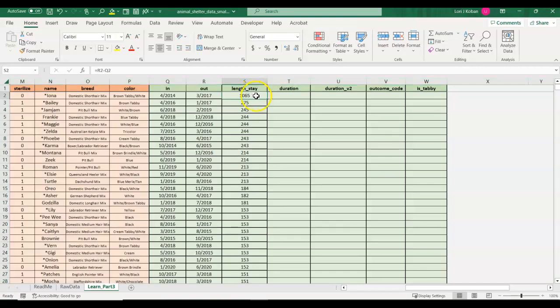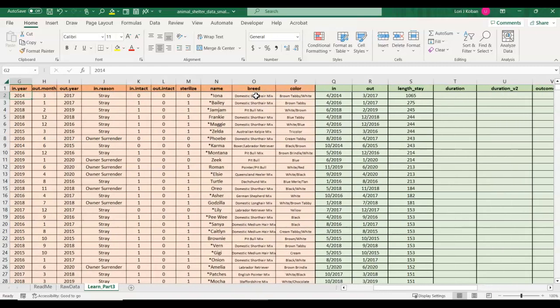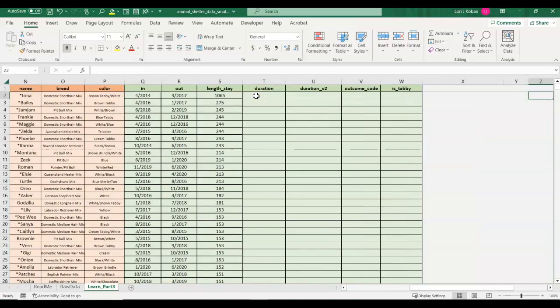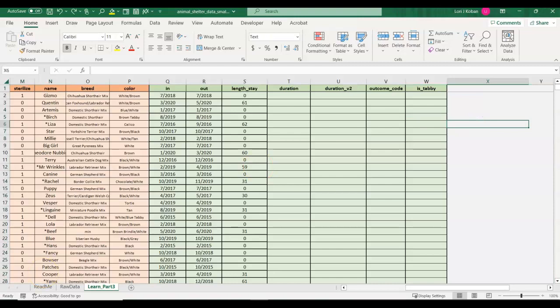And so the pet that stayed 1,065 days is Iona. Oh, Iona is a tabby. That's sweet. Unsterilized. I wonder why. How old is Iona? Iona's 6. Was not fixed when Iona came to the shelter. Why? Iona was a stray and then was adopted, and they didn't fix Iona in the shelter. I wonder why. I wonder if Iona has some physical issues. Anyway, that is the pet with the longest stay by far. I'm going to Control Z to undo that, and we'll do the rest in the next video.